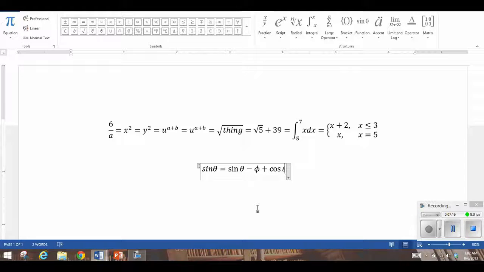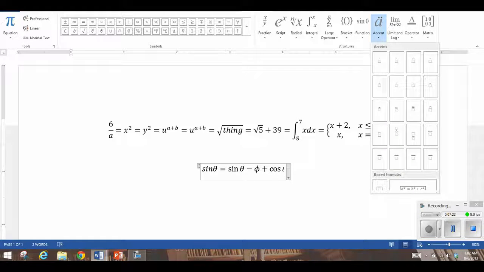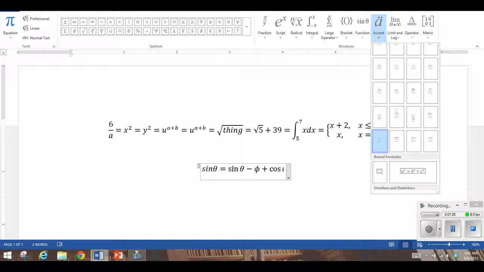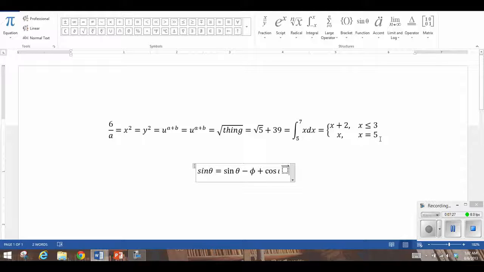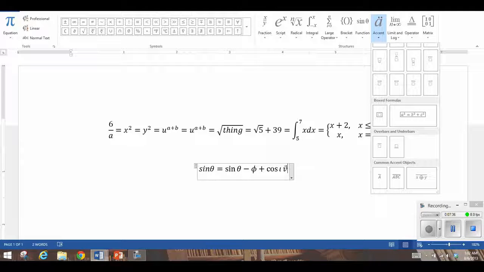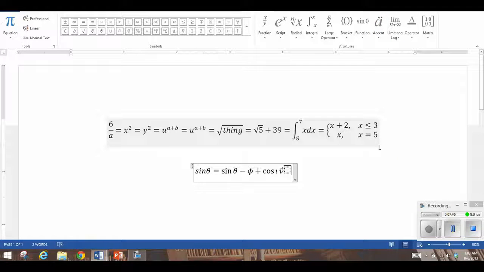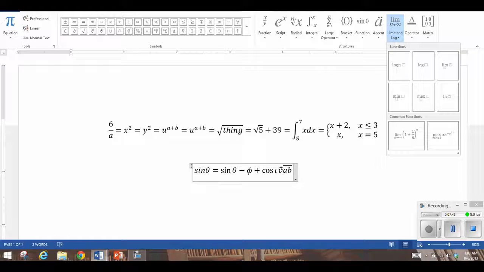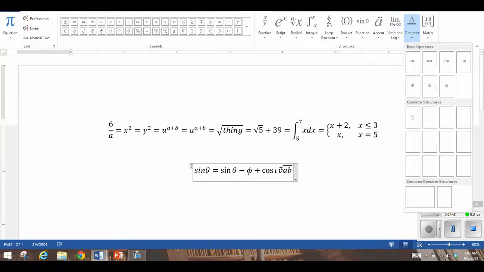Okay, so I'll just kind of show some of these other things. If you need to do like a ray or a vector, you would use that symbol. So it'd be like vector V or whatever. And then segment would be this one right here. You could have segment AB, whatever you're doing. Here's where you've got limits, max, min, logs, that kind of stuff.